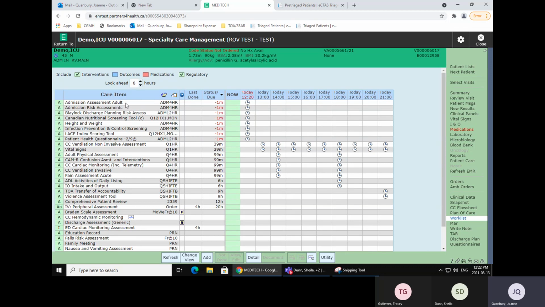So then this is basically the standard of care that comes. Your admission assessment adult, your risk assessment, which includes your violence, your Braden, Canadian Nutritional Scale. I think that's it. Height and weight is on here as well. It does not have to be done if it's already been done. If you want to redo it, do it on the bed, do it on the scale as appropriate. If you don't trust Emerge or the patient, you can redo it there.